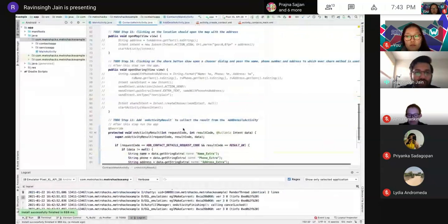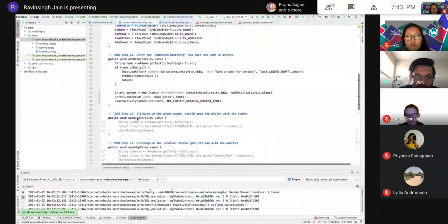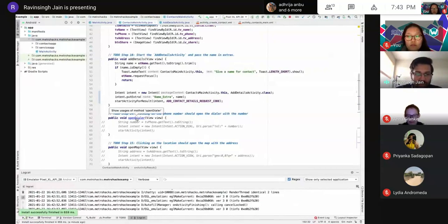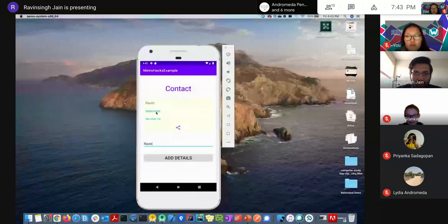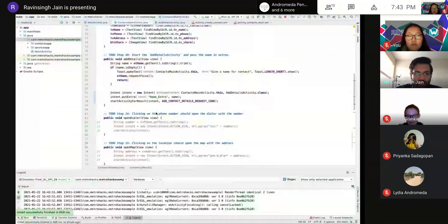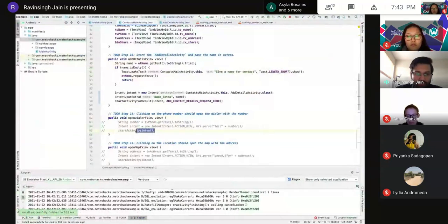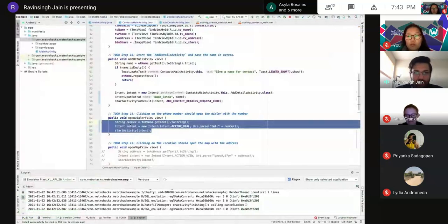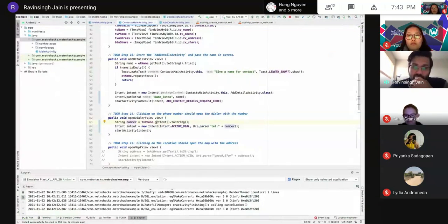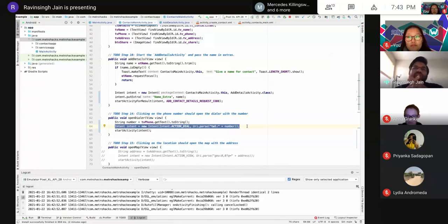So if you go to contacts main activity and go to step 14, this is an open dialer function which I've written, which basically is called when you click on this phone number button. So when you click on that phone number, this function will be called. And let's uncomment this part. So what we are doing is, we are getting the phone number from the text which we have. And then we are using an implicit intent, because we don't know which app or which activity to open. We know that I want to open the dialer, but I don't know how to open the dialer.